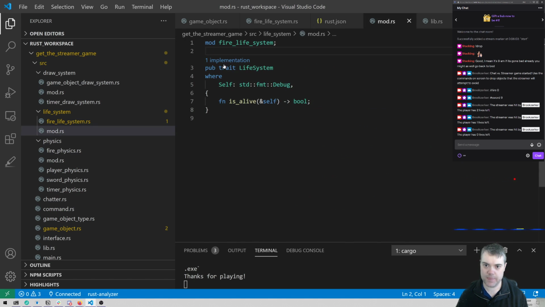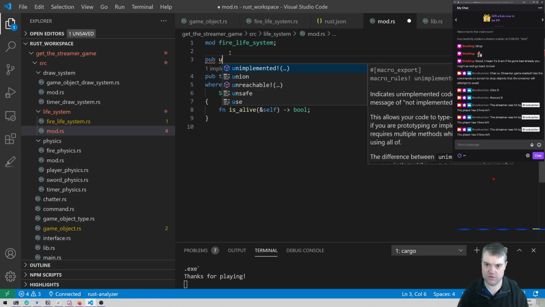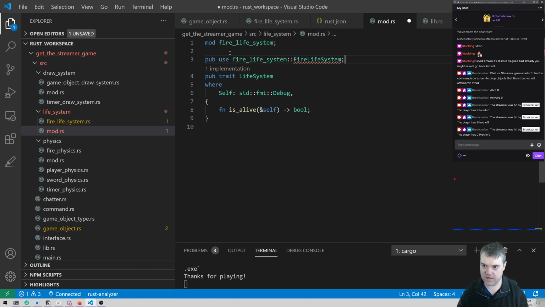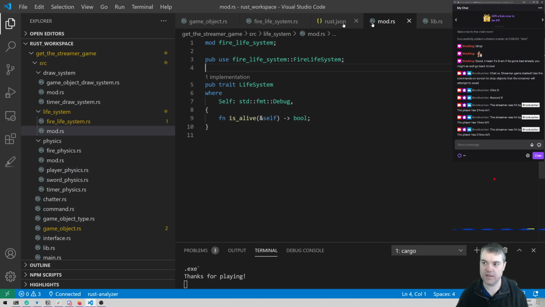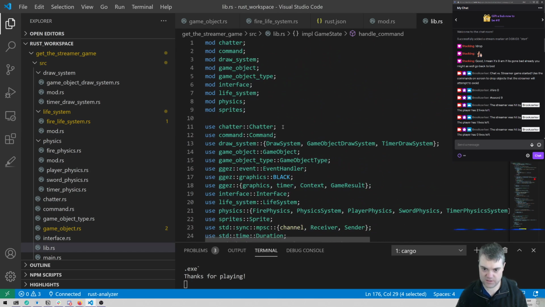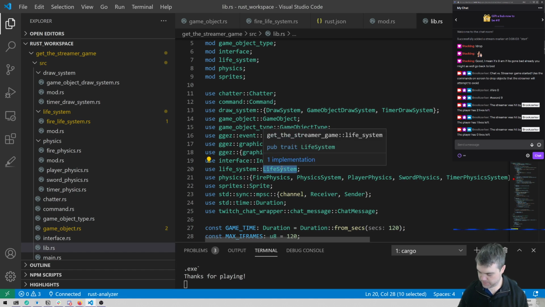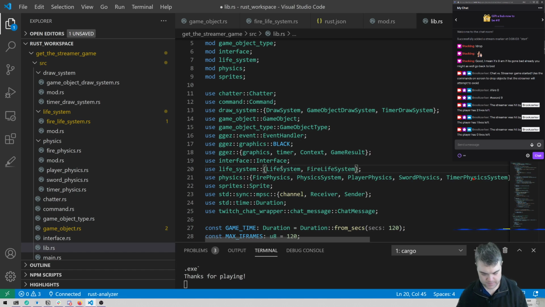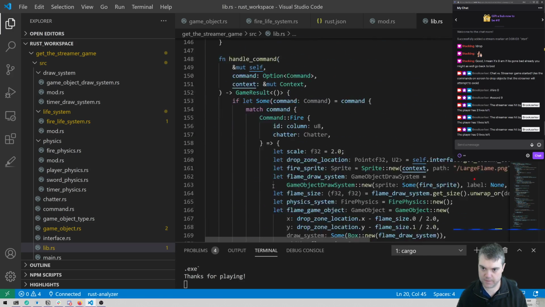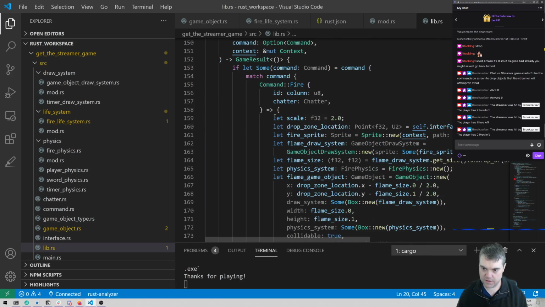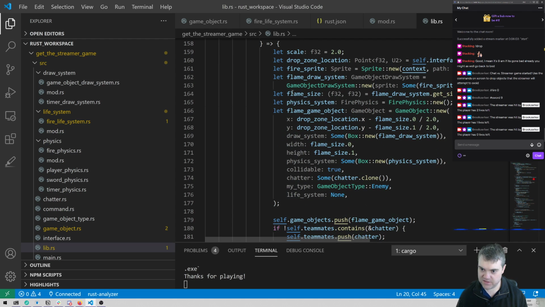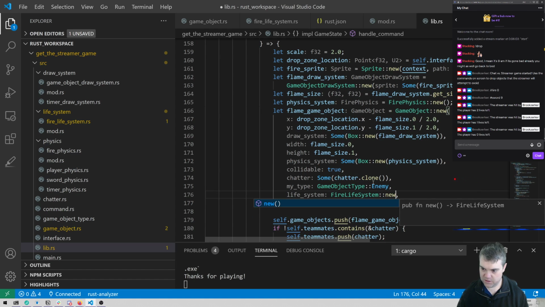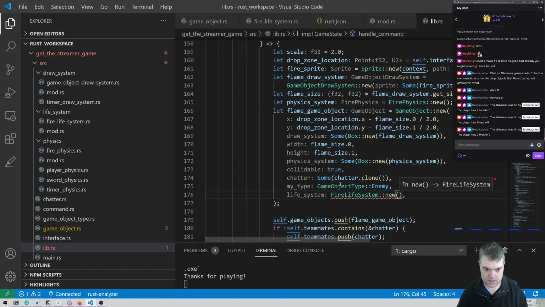Before we do that, let's do a pub use fire life system. That way in the main library we can use it. And then in here, here's our life system for a fire. Fire life system new. Oh, we need to box it up.